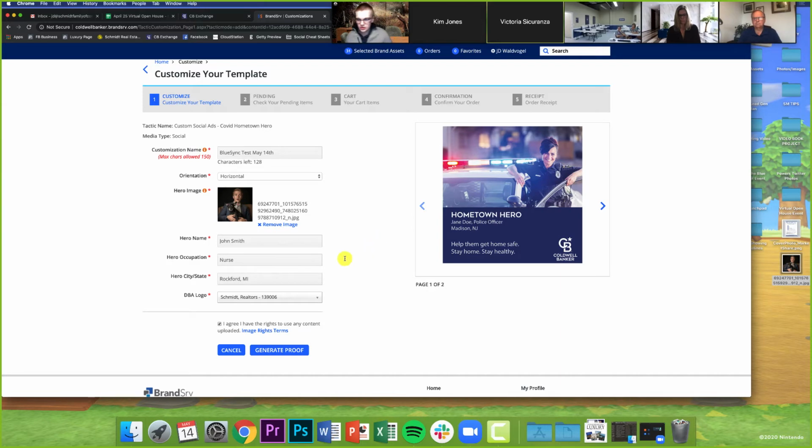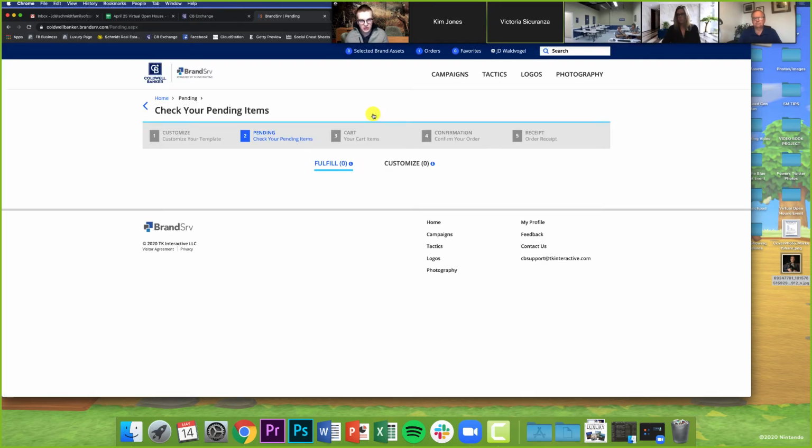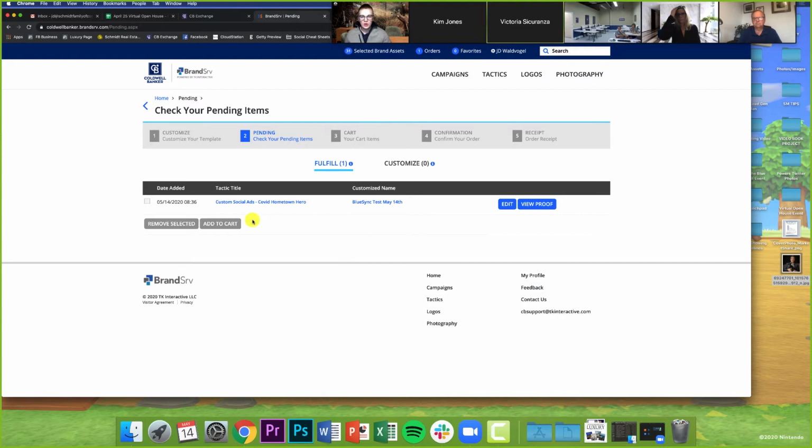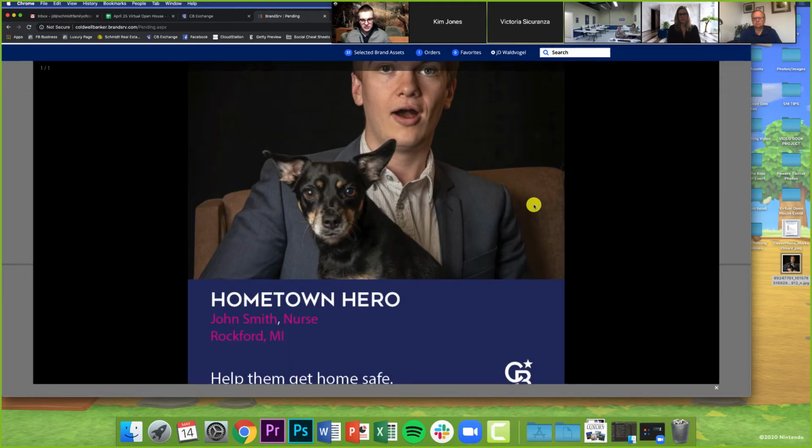And then you're going to click Generate Proof, this bottom button down here. It says it might take a few minutes, but honestly, it's already done. So you're going to be able to click View Proof right here, and it's going to show you what your image looks like.